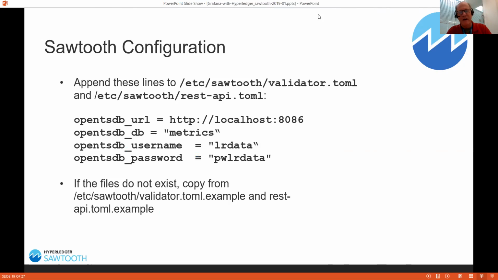For example, validator.toml.example, copy that to validator.toml. And you append these 4 lines to the end of the file. There's a little typo there. All those quote marks are just straight quote marks there. And if you decide to change your password, make sure you set whatever password you used in this screen. So these 4 lines need to be placed in both files, both validator.toml and rest-api.toml.